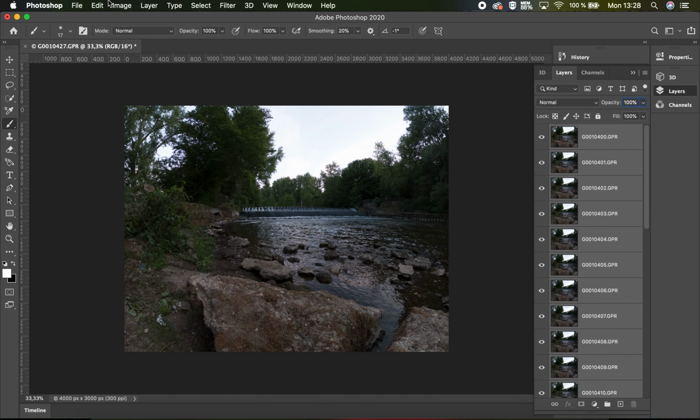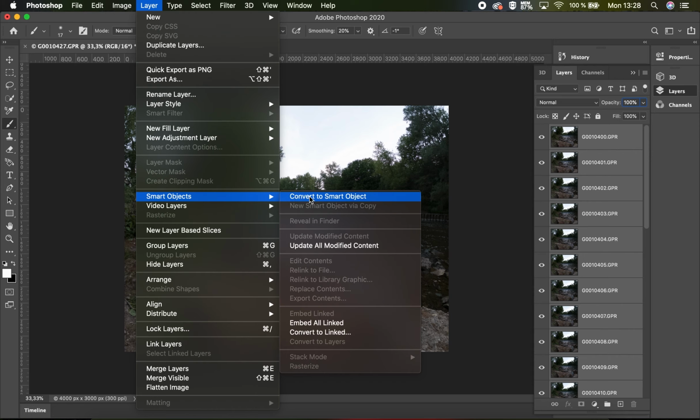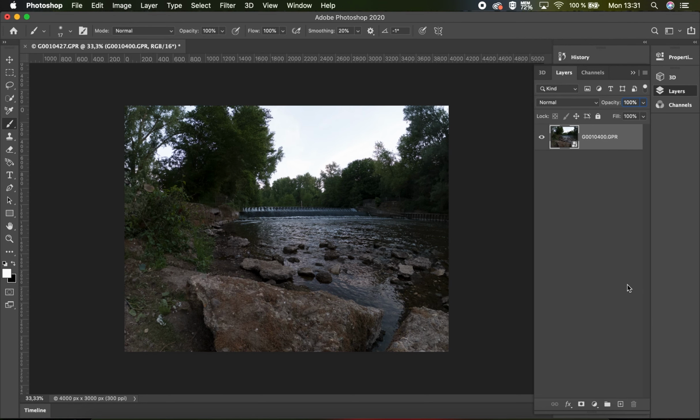What I have to do now is go to Layer, and then we have to create a smart object. So go to Layer, Smart Objects, and convert to Smart Object. And that will take a couple of minutes. It depends on how big the files are and how many files there are. So I would say we see us when Photoshop is ready. Photoshop is ready and has converted all the layers to a smart object. You will find this one layer, and here you can see the symbol. That means that it is a smart object.